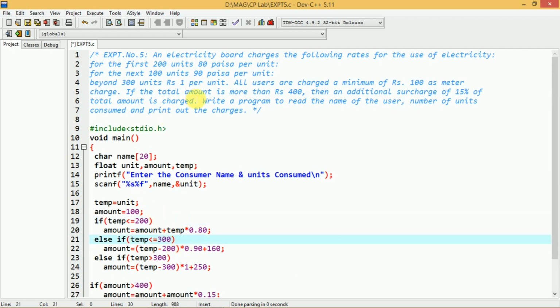Because here we know that for the first 200 units it is 80 paisa, and for the next 100 units, that is from 200 to 300, it is 90 paisa. So if this condition is true, we have to use only these two rules, that is 80 paisa and 90 paisa.